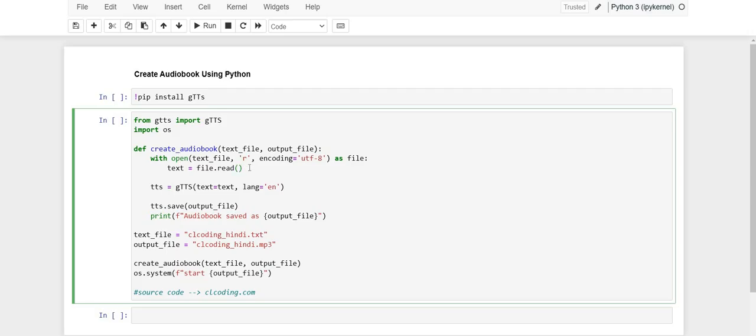Now moving on to the next line, this reads the entire content of the text file and stores it as a string in the text variable. This string will be passed to the text-to-speech engine for conversion to audio. Now in the next line, this creates an instance of the gTTS class which takes the text read from the file and converts it into speech.